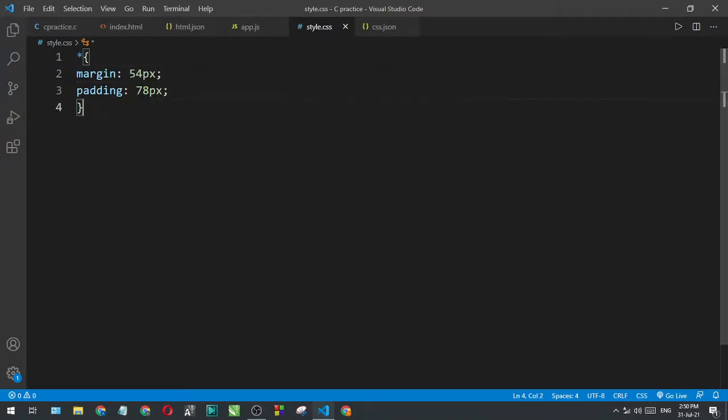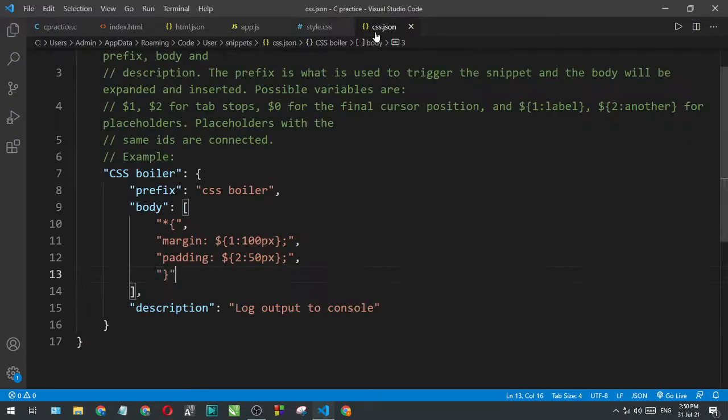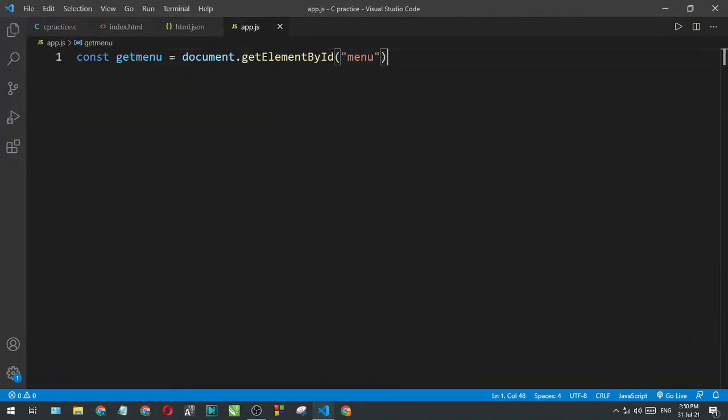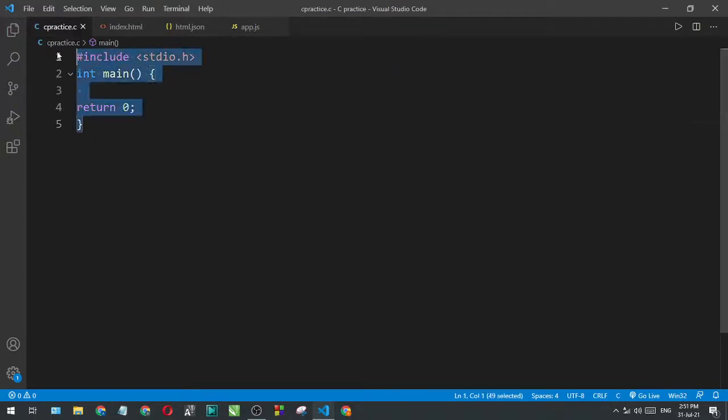So that's it, that's what it is. You can create user snippets, and you can also do the same for app.js. You can change this and you can change this and you can create this. I'll leave this as homework. If you face any problem, please comment below. Let's get to C.